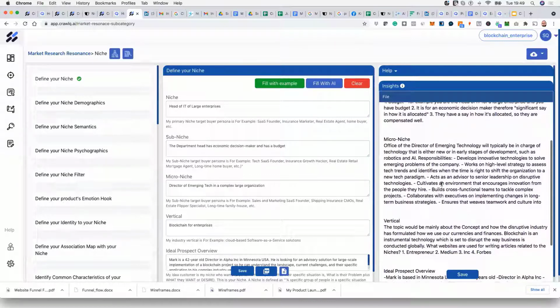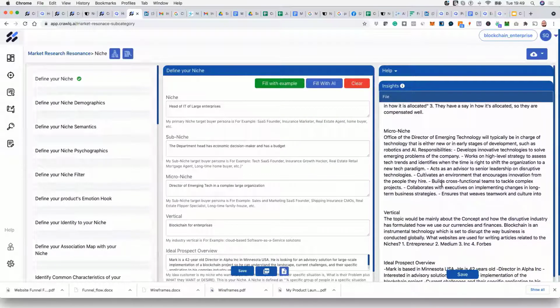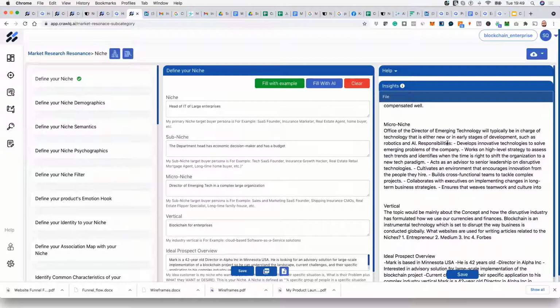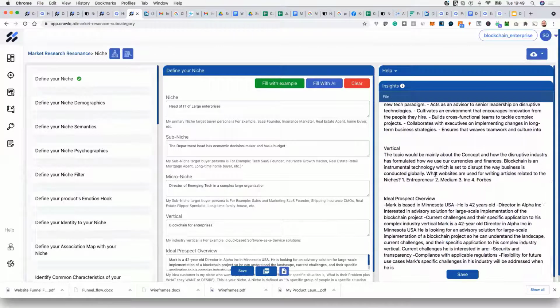Got it. Yeah. No, this is really good. And when you bring that up, I am actually doing a current project, not on blockchain, but in a different area with T-Mobile over here. And there is a person being described right here. I think his responsibilities will be to develop innovative technologies to solve problems of the company, work on high level strategy to assess tech trends and identify and so on. So this is something that I will leave to you. But I think we are moving in the right direction with Mark.